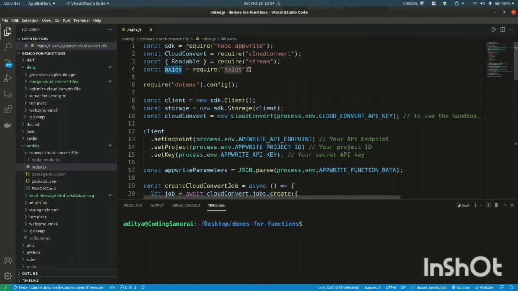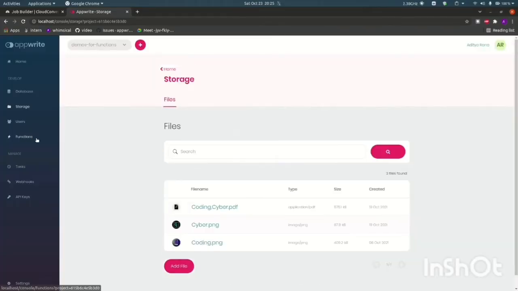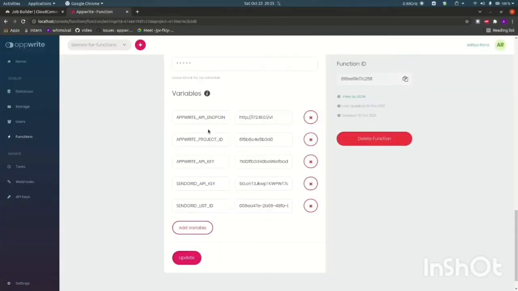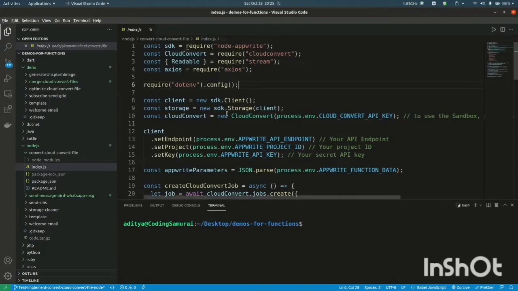Now Axios, we are just using it to make fetch, get and post requests to CloudConvert. Then we are requiring dotenv, which is done so that those secrets that we just saw in the variables here, these variables, are exactly what go into our .env file.